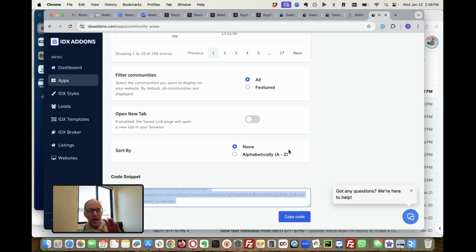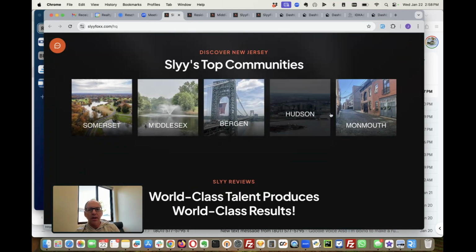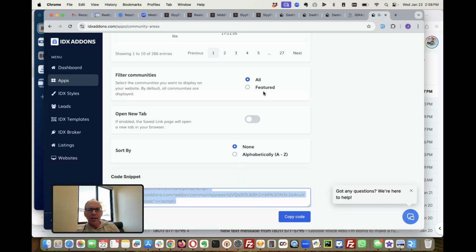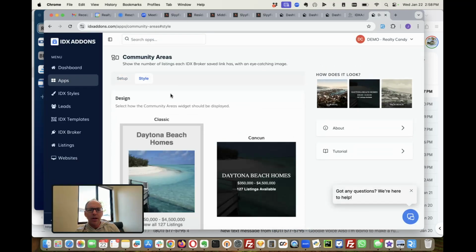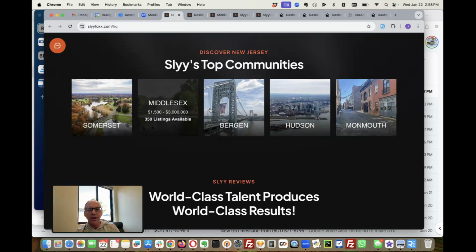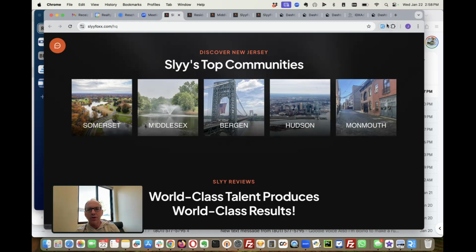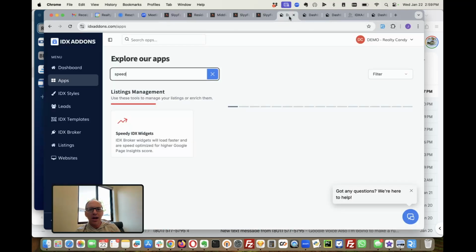And this will work on any platform, WordPress, Wix, HighLevel, whatever you want. And that is what creates these pages right here. And there's some options to set the styling on that also. So you can pick the classic or the Cancun. You can decide which design you want. This one that we're looking at here, they chose the Cancun design. And it just gives a great, attractive way for people to click on here and find out more information about these communities. Which brings us to our last point.